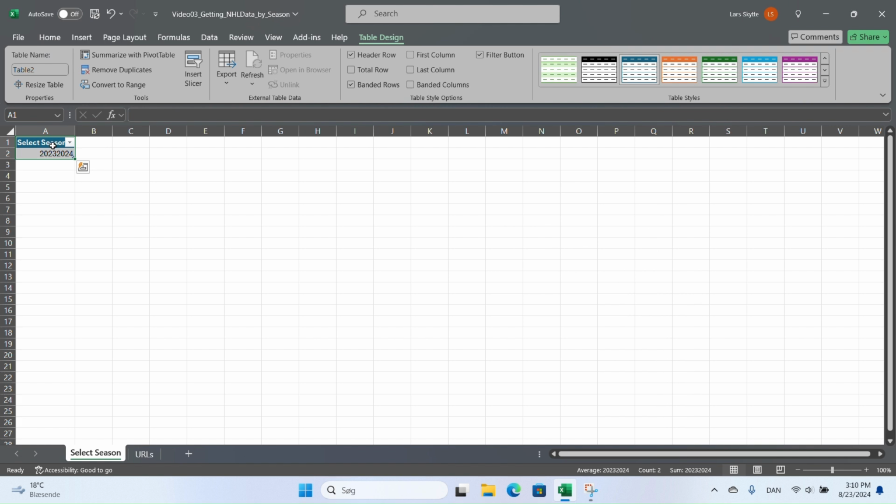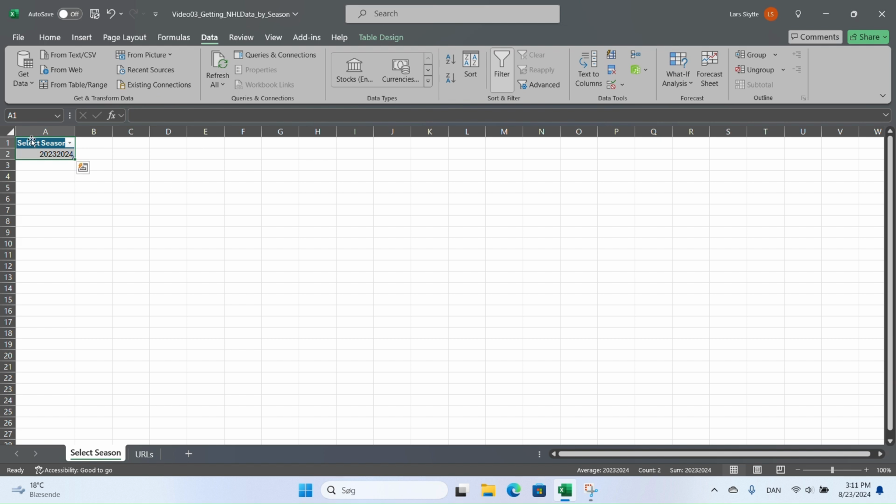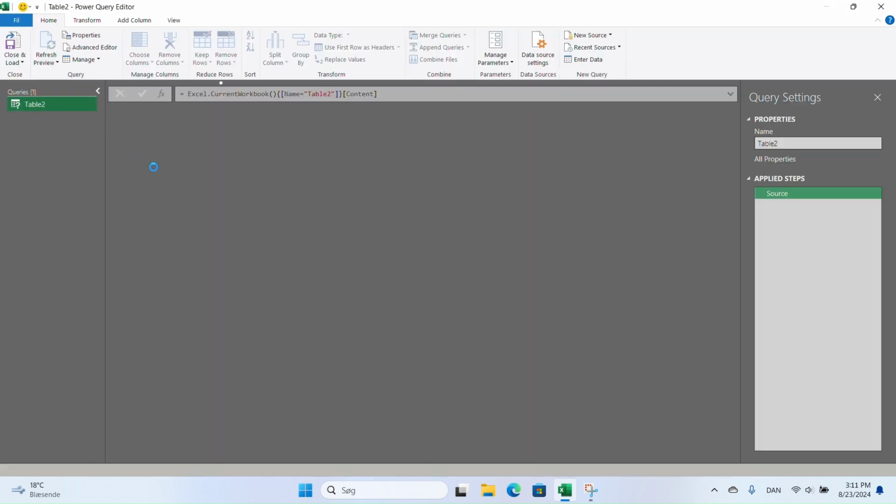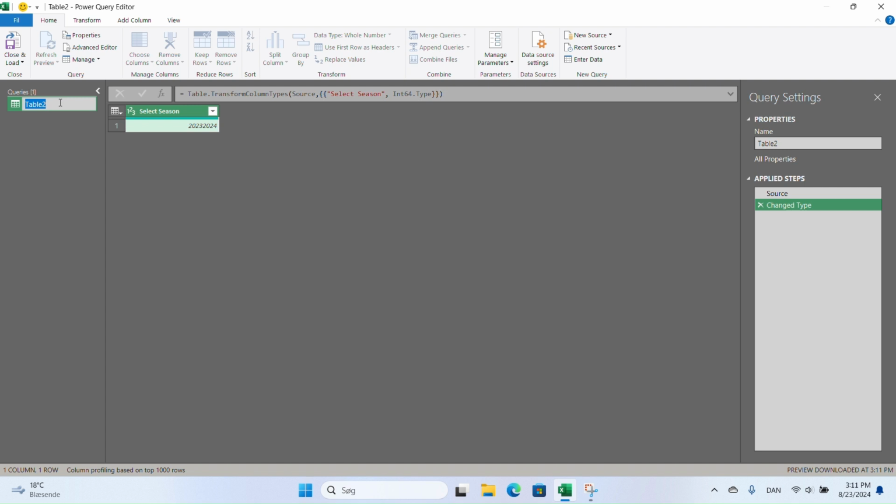and we're going to use this selection in all of our data modeling, all of our API calling. So we're going to need to put this into the data model. So we'll just say add this, get data from table range. So now we are adding it to our Power Query. So it's just a simple table with the season selection. So we could even call this one season. Yeah, let's just call it season.